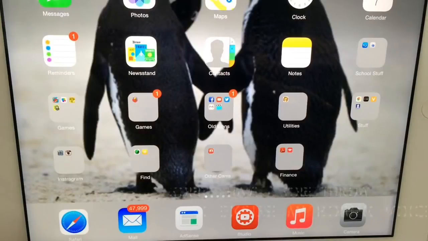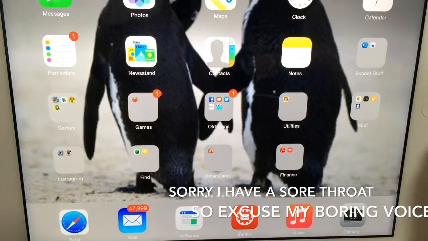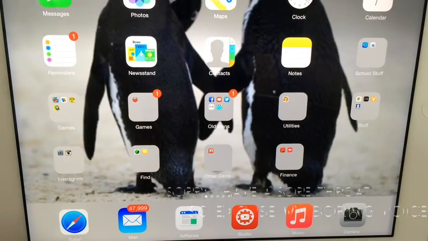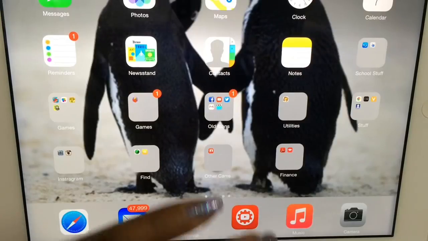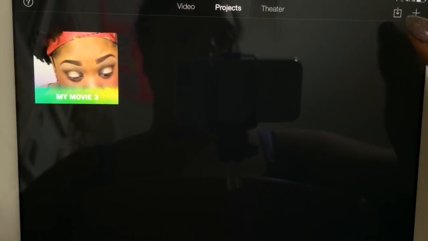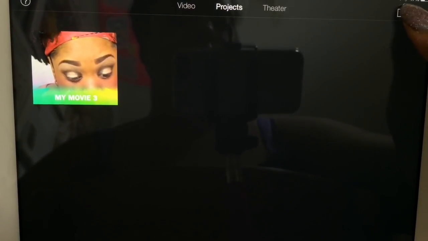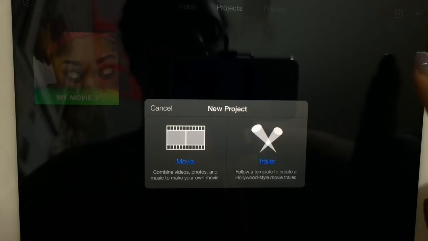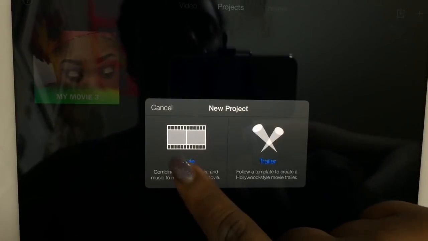Okay, so this is my iPad, and what I'm going to do is go inside of my iMovie, and I filmed a video just for this. As you can see, I have an old one in here I already did. What you want to do is go right here, and you guys can see me, hello. You're going to go right here where that little plus sign was, and press movie.